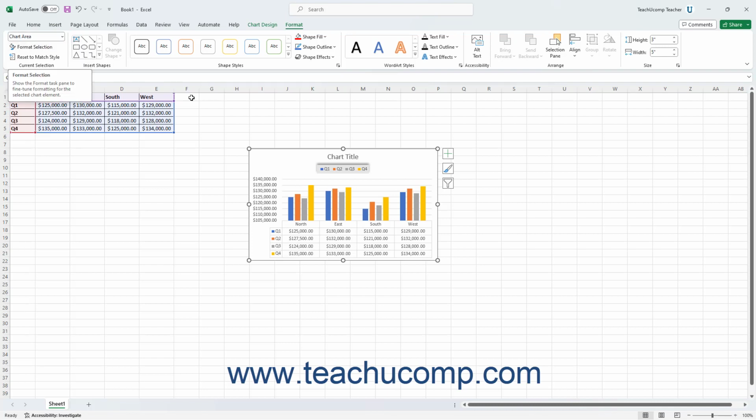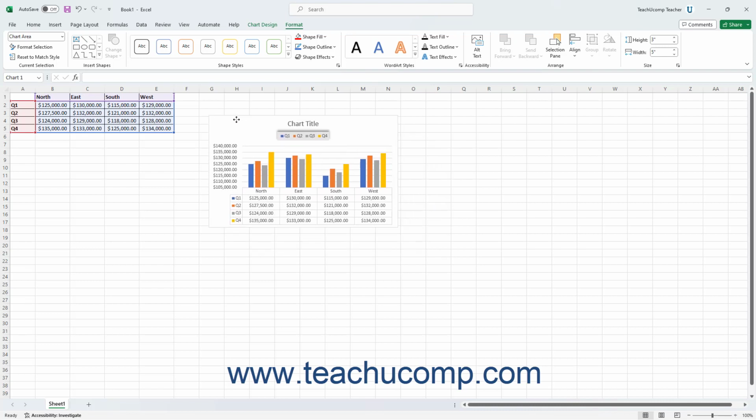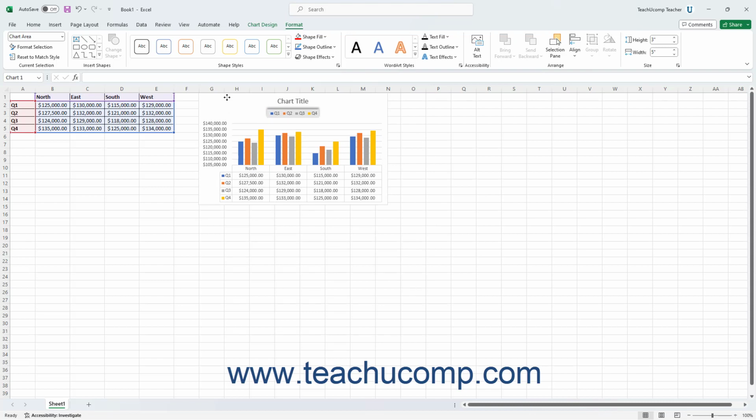To then move the embedded chart in Excel, click and drag inside the chart area of the chart. The mouse pointer appears as a four-pointed arrow while moving the chart. When the chart is in the desired location in the worksheet, release the mouse button to drop the chart into its new worksheet location.